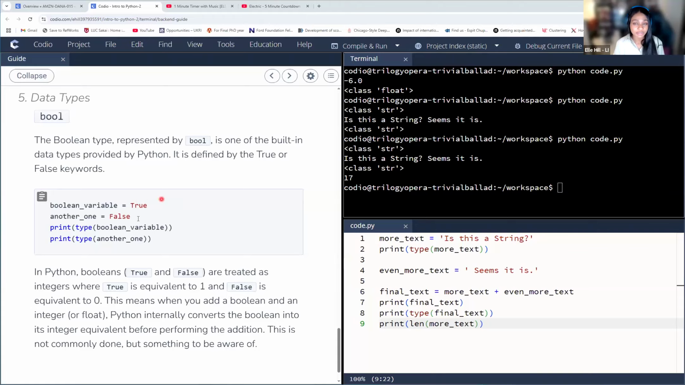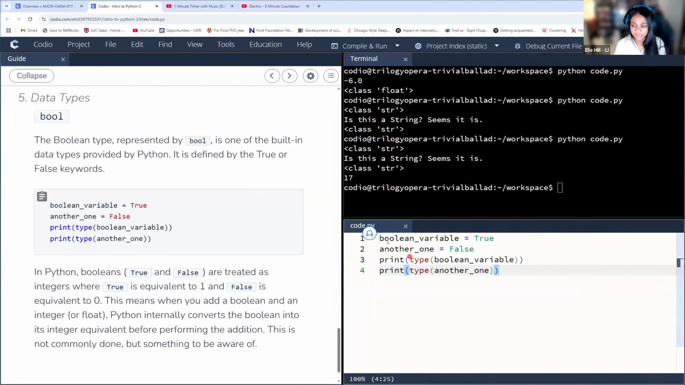So true and false are just recognized by Python. You can just do that. But as soon as you put quotes around them, it turns into a string. So let's just test this. We've assigned this Boolean variable true. We've assigned another one false. And now we're going to see what the type is.